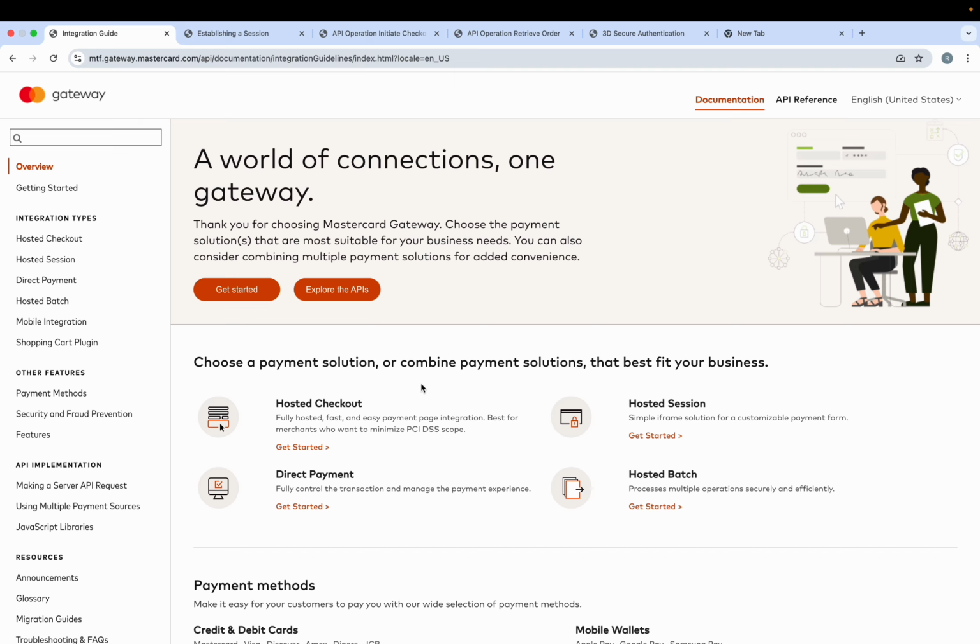Hosted checkout is a flow where the payment form is securely hosted and rendered by the Mastercard servers within your website. Hosted session is similar, it's just that it gives you more customizations. And direct payment is a flow where the payment form is rendered completely within your website and you are responsible for the PCI DSS compliance.